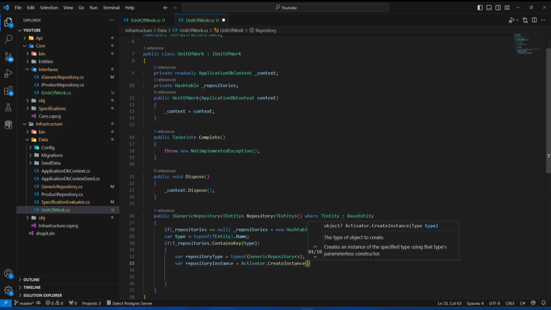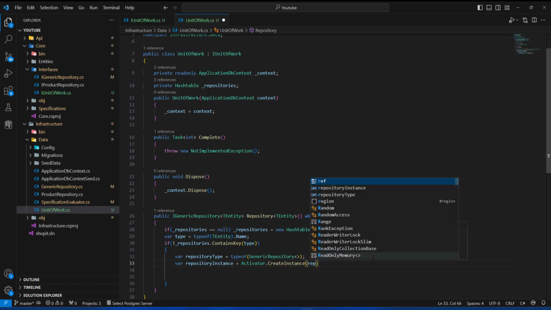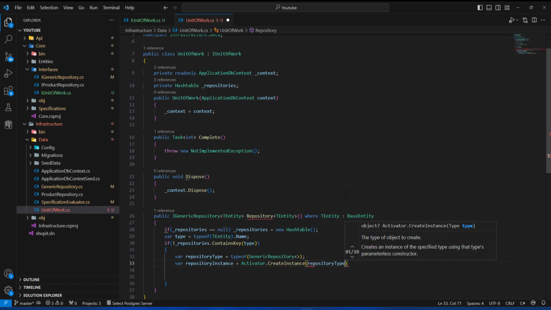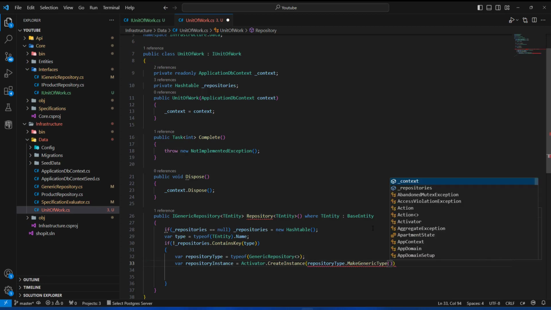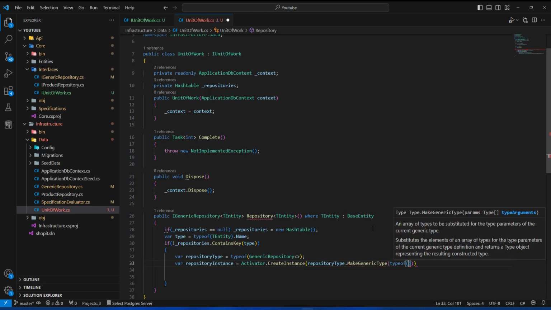And I'm going to say repository. I'm going to start by using this repository type right here, and I'm going to use the method for the make generic type. Here it is. And after this, I'm going to say type of, and I'm going to say T entity.